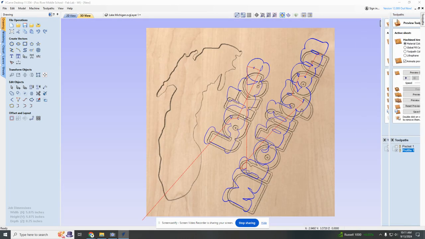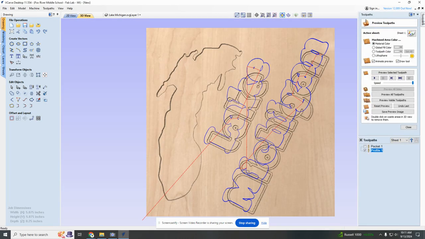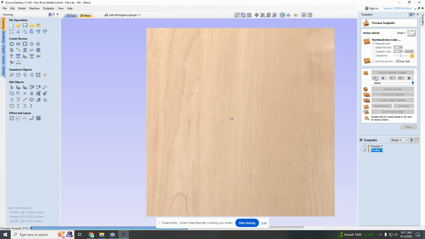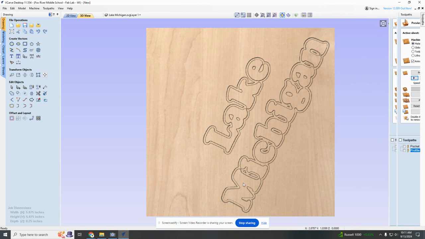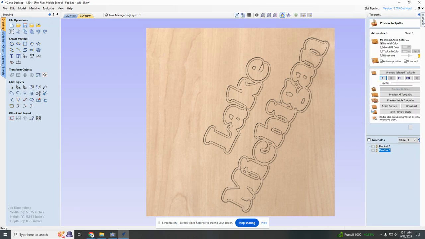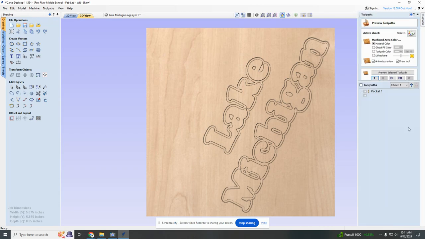And now I don't like any of this other stuff here. Well, we can get rid of that. So we're going to go down here to reset preview. And it's going to get rid of everything. Now I'm going to click play. And now it says Lake Michigan. I like this toolpath much better. All right, so let's close out and do one more thing here.